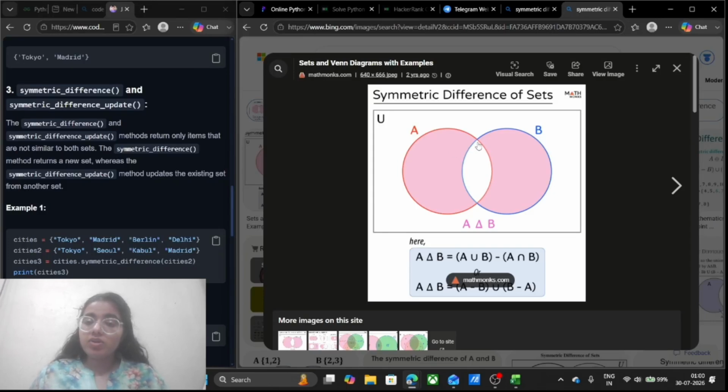And talking about the difference, if I want A minus B, then the portion which I'm stating here, see my cursor here. This portion is going to be the difference value A minus B, which is in A only, not in B. Okay, I hope that makes sense.